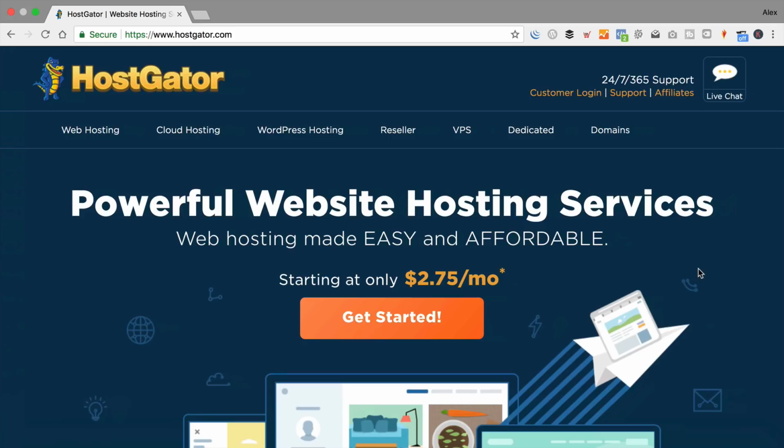The company I'm going to be recommending today is HostGator. They're a company that I've used a lot. I pretty much put all of my affiliate sites on their hosting. I found the service to be really good. The performance is fast, and the support you get if you need it is responsive and easy to use.